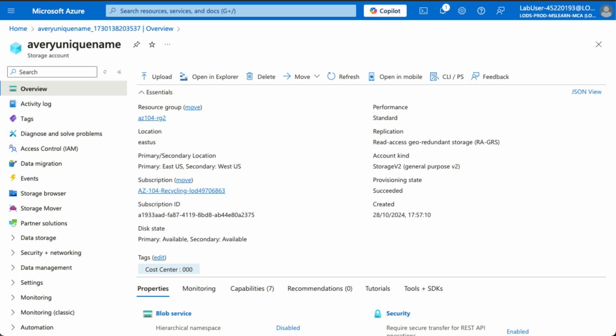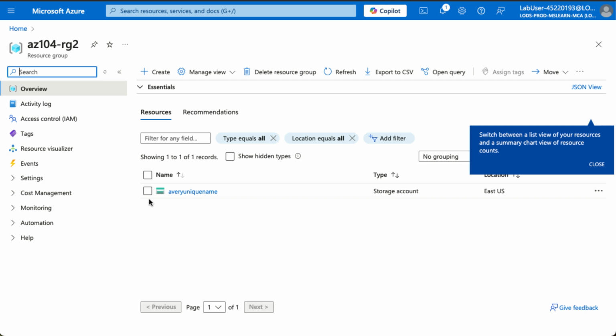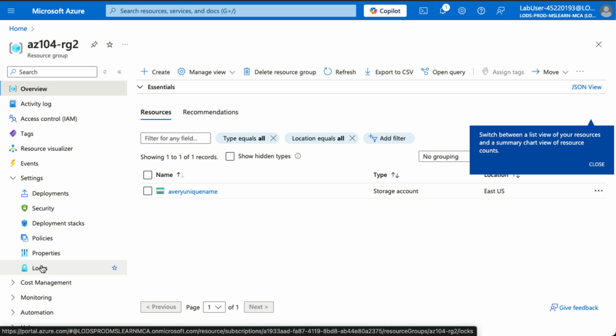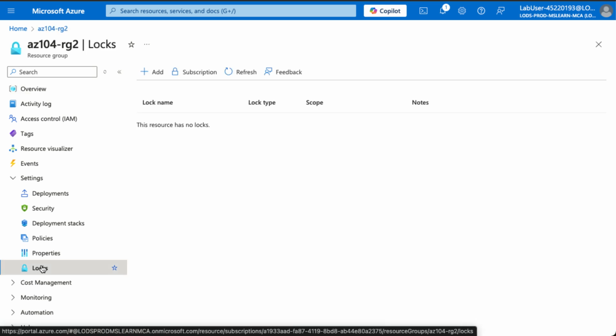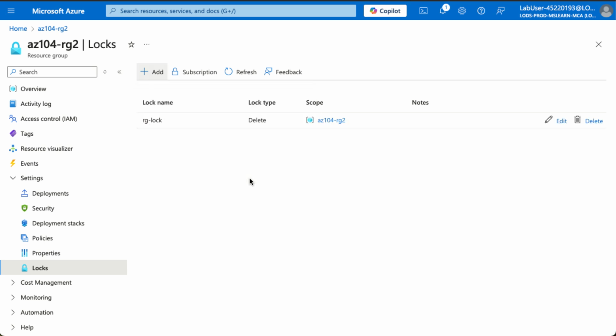All right, so next up, let's create a resource lock. Let's go to our resource group. Here under the settings blade, there is a locks option, and we can add a lock here. We can call this lock the resource group lock, and we're going to make the lock type delete. Right, so that's in place.